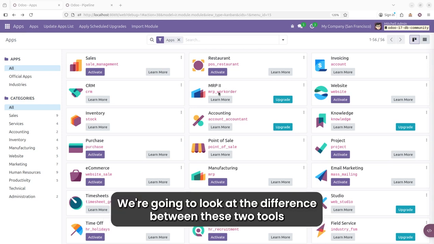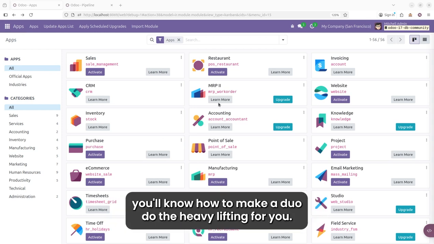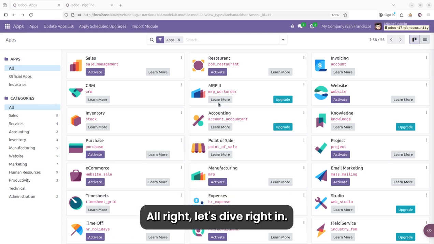We're going to look at the difference between these two tools and when to use each, and how to set them up from scratch. By the end of this tutorial, you'll know how to make Odoo do the heavy lifting for you. Alright, let's dive right in.